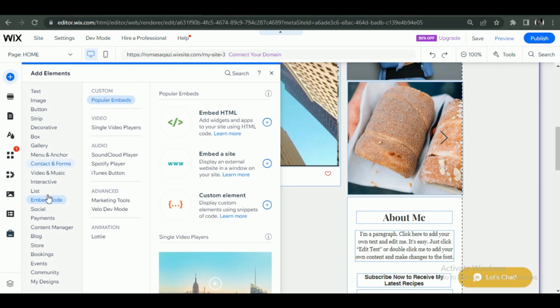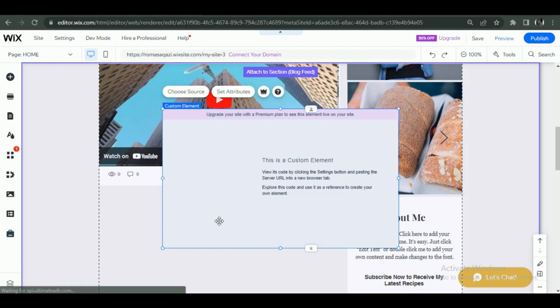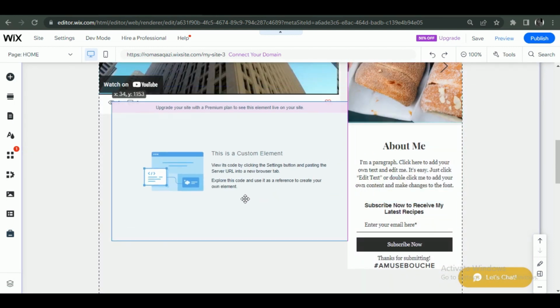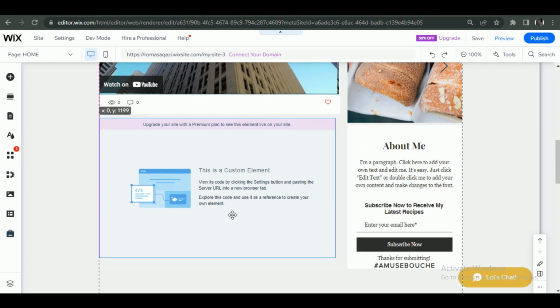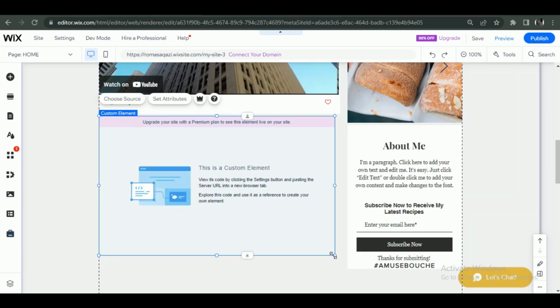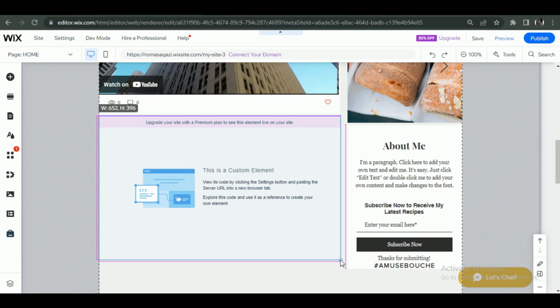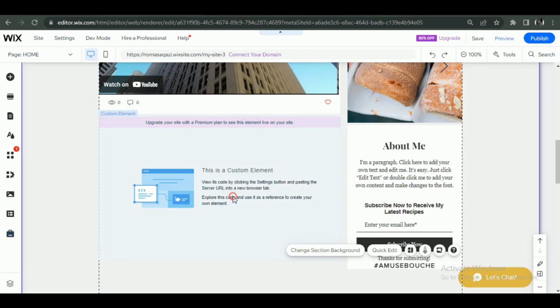From the menu, select the Embed tab and select Custom Element. A dialog box will start to float. This is a box where your animations will be. I'll choose a good place for it and then resize it to make it more welcoming on the site.